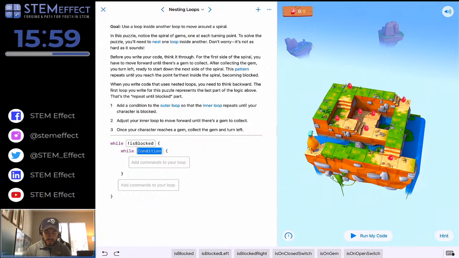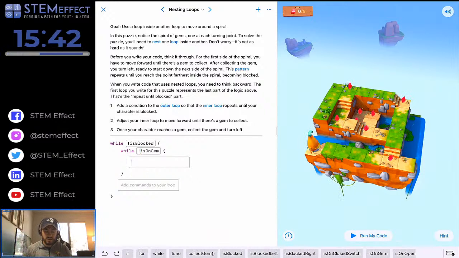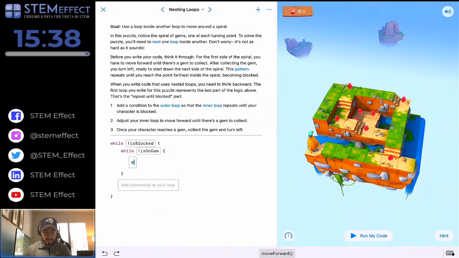Or should we do is not on a gem? Let's try is not on a gem. We'll just see what happens. Actually, I'm pretty sure you're going to want to do is not blocked. But we're just going to do this anyway. So while byte is not on a gem, move forward.